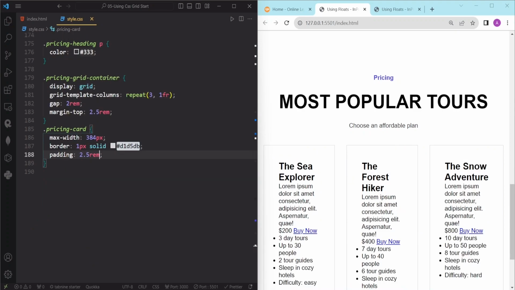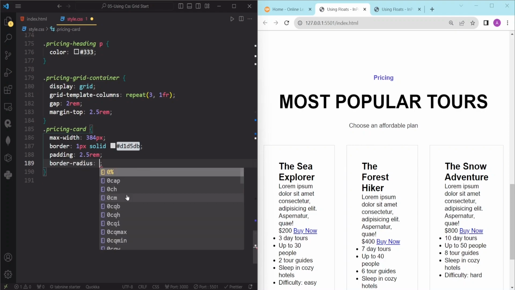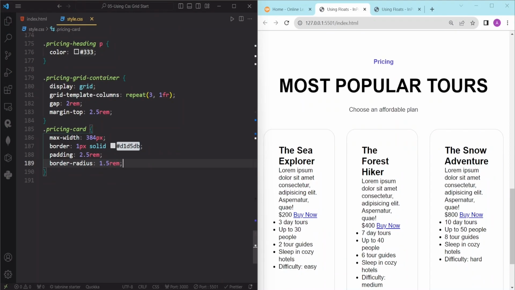And after this we just need to add some border radius to our card. Now to add border radius we just need to use our border radius property, and here I am setting its value to 1.5rem. Now in order to position these items horizontally center, I am using justify self property, and I am setting its value to center.